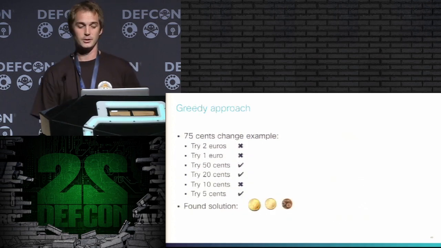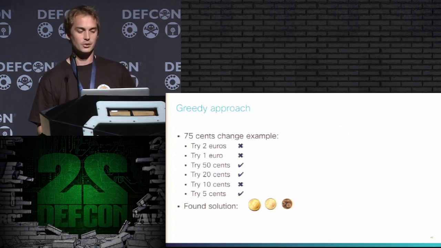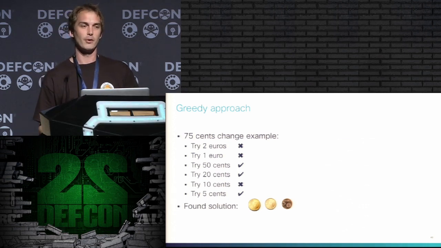So coming back to the 75-cent problem, trying to return 75 cents using the greedy approach, you just go down the list of your coins and take the biggest one which fits in. In this case, 50 cents, 20 cents, and 5 cents. So basically all my tool does is that you give it a number in memory, it will scan all memory, and it will try and find you the best solution for this.